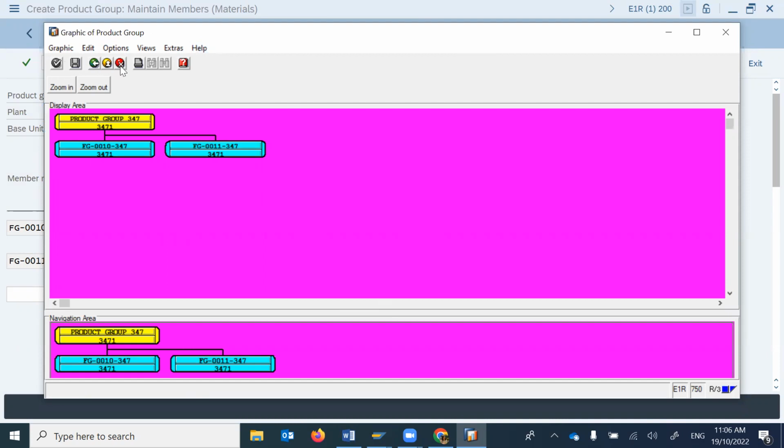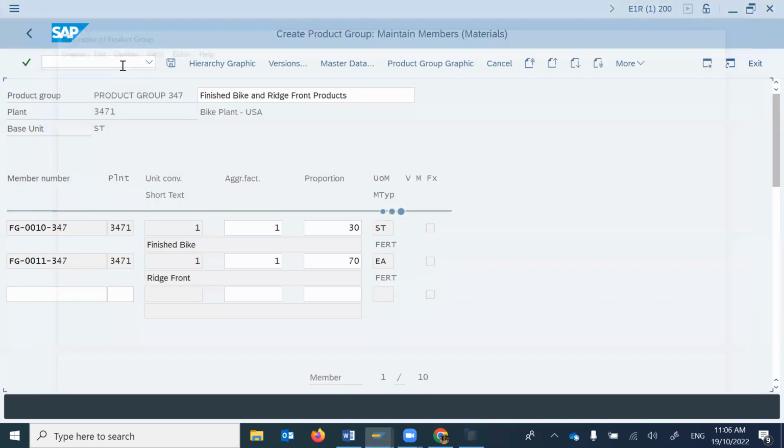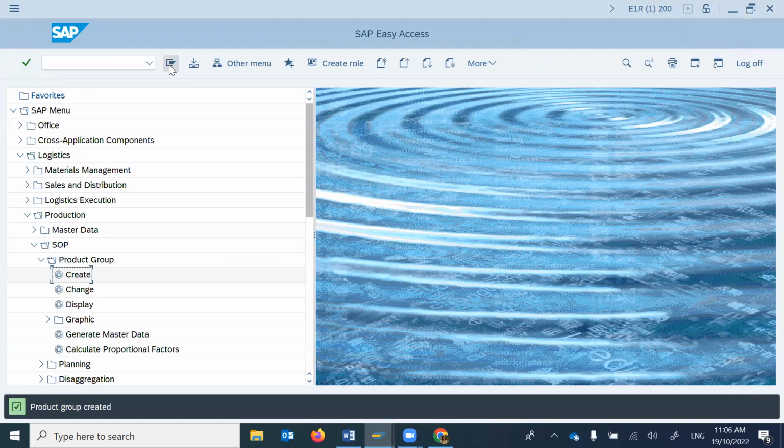Click on the quit here, which is the red one, and then you click on save here. Which means the product group is created. You can see right at the bottom here, the product group is created. And now let's move on.